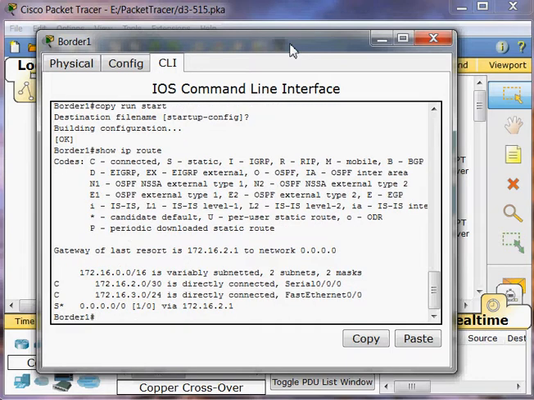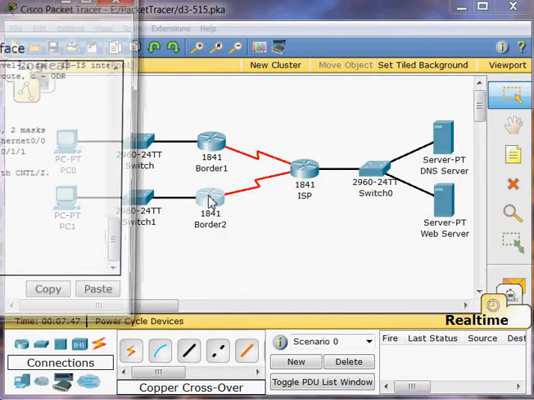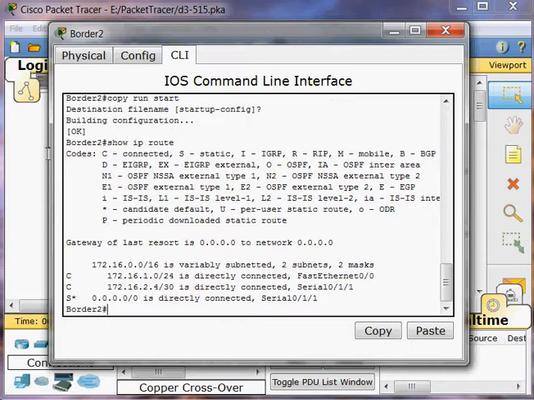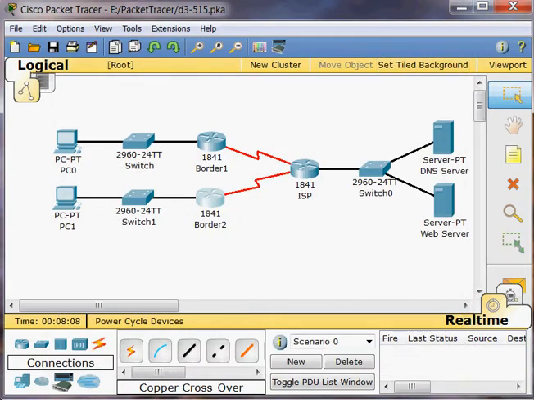We can see that our gateway of last resort is now set to 172.16.2.1. We're going to go back to Border 2 and look at that one, and we can see that our gateway of last resort is set to 0.0.0.0. This is the one we set to the serial interface 0/1/1.